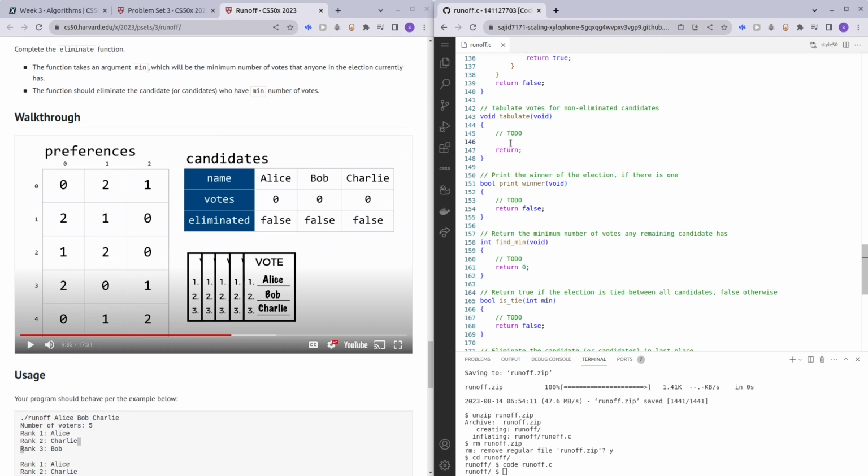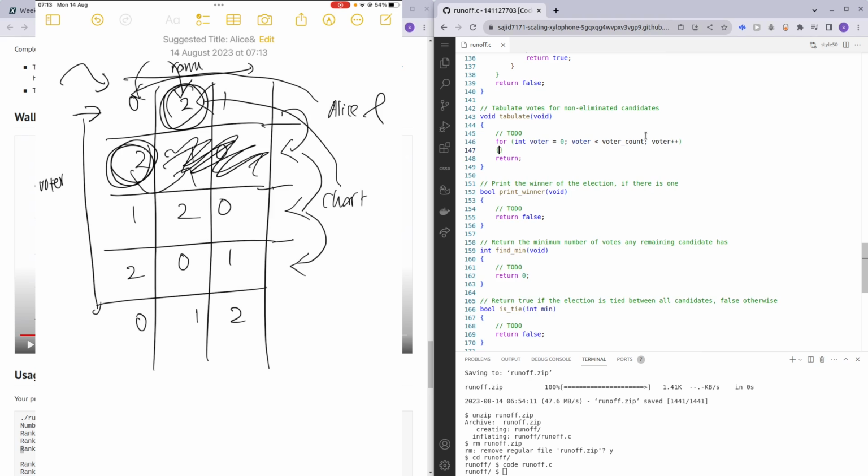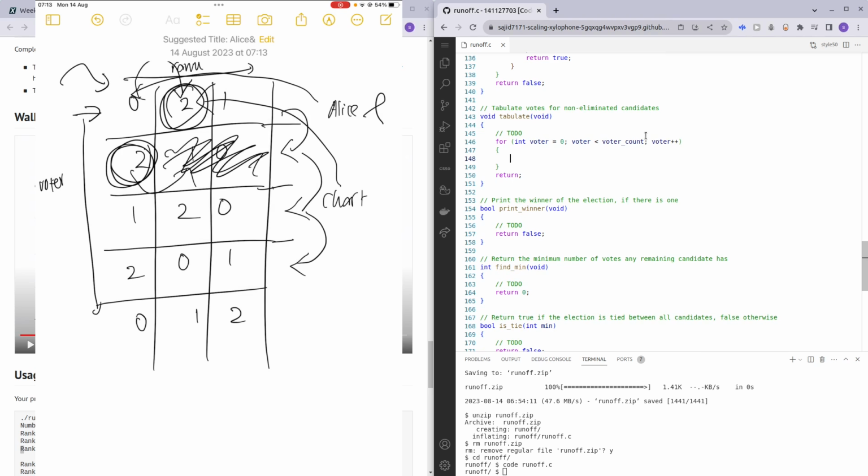So right here, what we'll be doing is for int voter, right? So voter is going to be equals to 0, voter less than voter count, and voter plus plus, right? And then here, this is where we will be looping through all of the voters, right? So voter 0, moving on to voter 1, voter 2, voter 3, and voter 4, and so on.